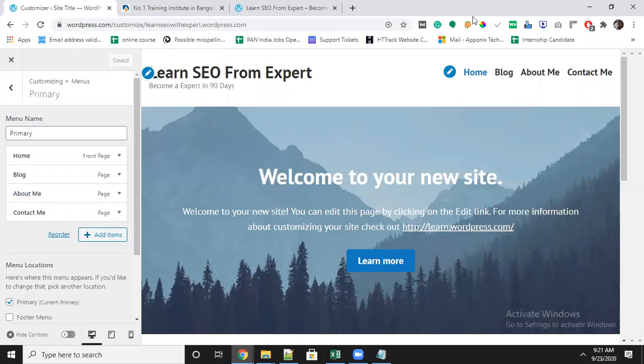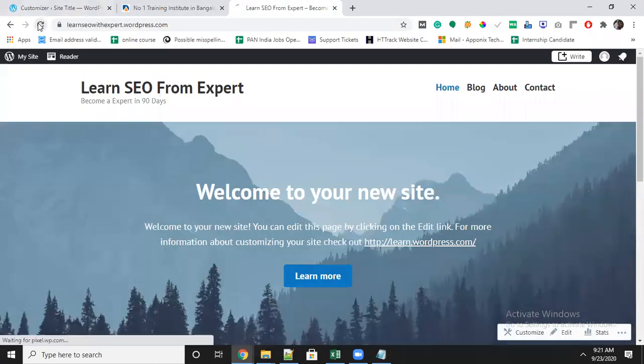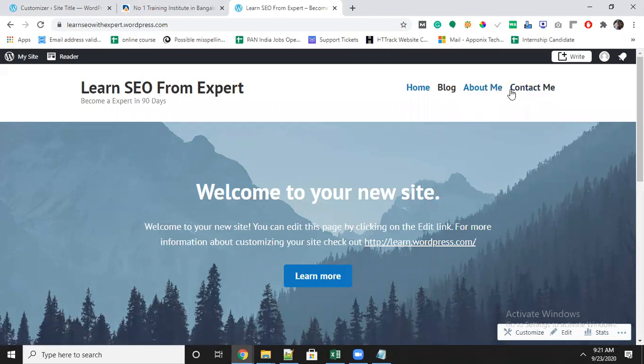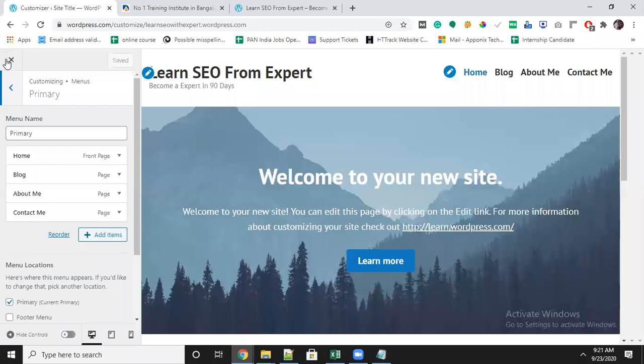Now see, it is changed here. Even though if you make it refresh here, it will also change. You can see here, I just showed you how to change it, but I will add a new page. I will show you how to add the new page also. For adding a new page, you have to come back.